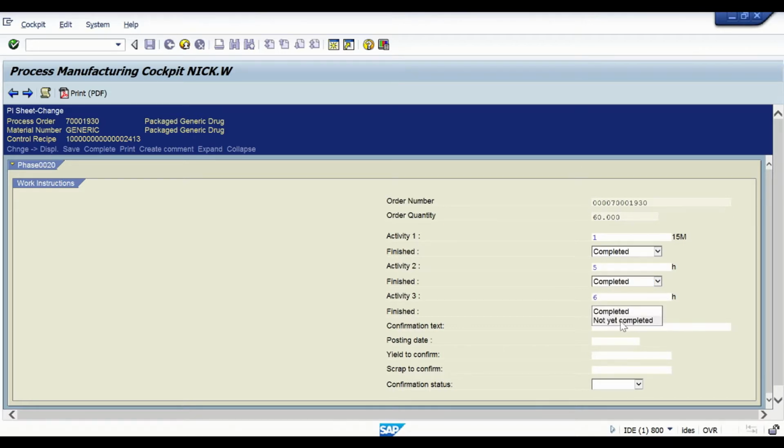For our example, we are doing the process order confirmation. We need to input some required information for order confirmation, for example, the confirmation text, posting date, yield quantity, and confirmation status. After inputting all this data, I will click the Complete button, and then we can manually send back the data to the process order, or we can make a background job to send back the data. Then the order will be confirmed.